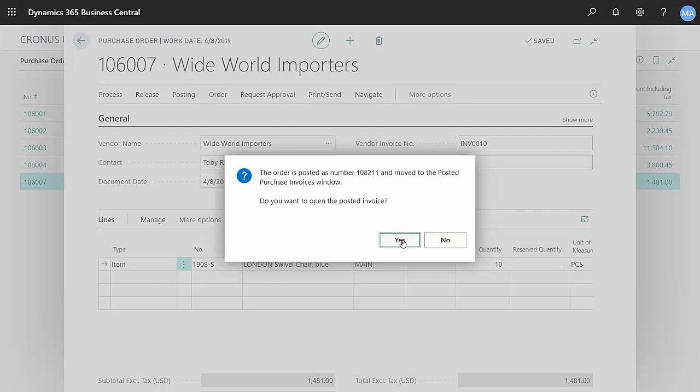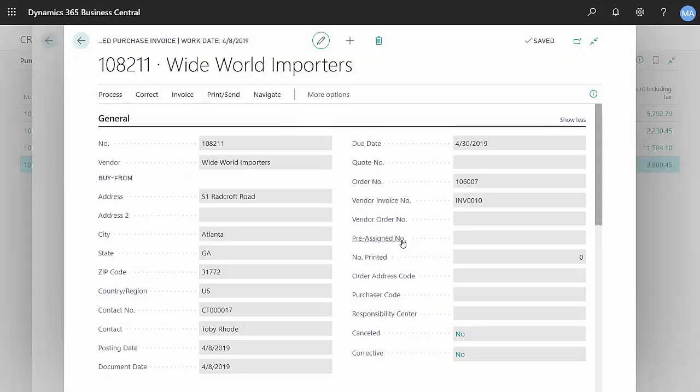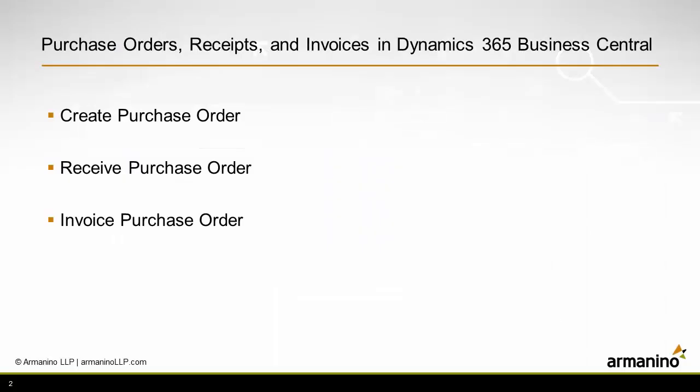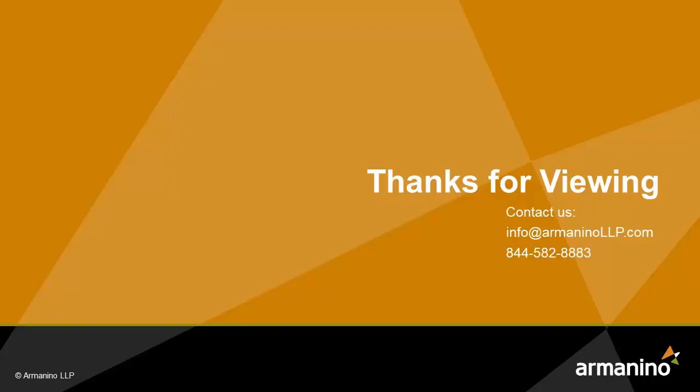Let's take a look at the posted invoice. Here's the transaction right now. This is in accounts payable. It's ready to pay whenever I want to. And that's it. That's the whole process. I entered a purchase order. I received against that purchase order. And then I invoiced that receipt. It's that easy.